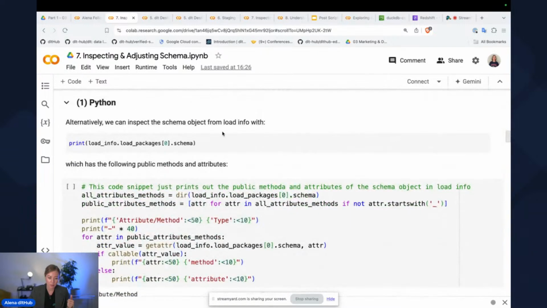Let's come back. For example, load info contains all your load packages. Load packages usually, they are just one load package. It collects your data about your source. You have usually one source. DLT loads it as one package. So that's why I use 0 here. Each load package has many attributes and methods, but we will discuss them later.